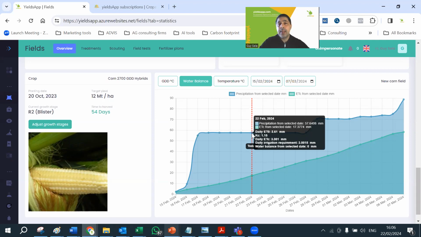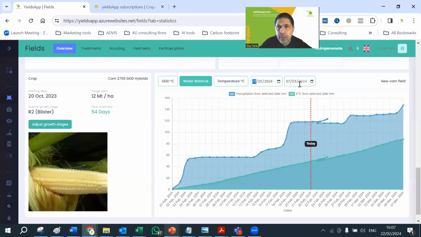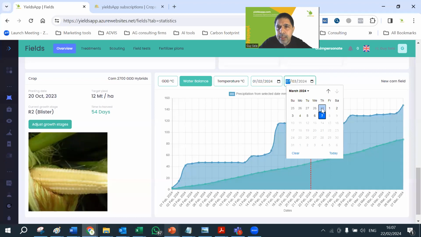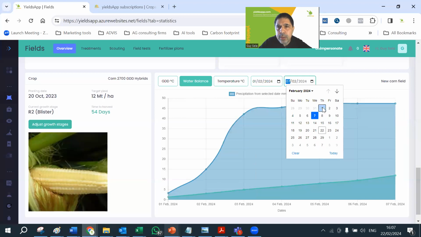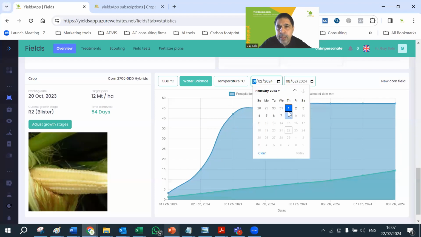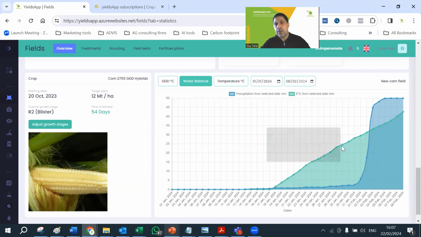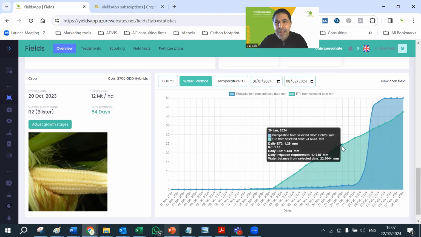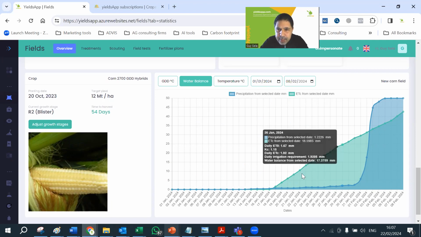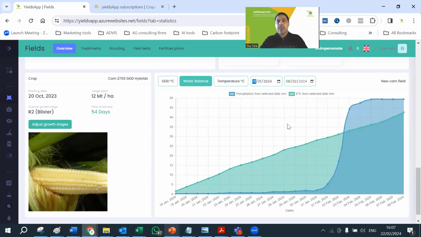So how do I plan my irrigations? Let's go 1 week before, or 2 weeks before. Let's make it from February 1st to, let's say, February 8th, for instance. This is a good example here. I hover over this point before the rain, but let's take the right date here. Let's take January 18. Okay, great.